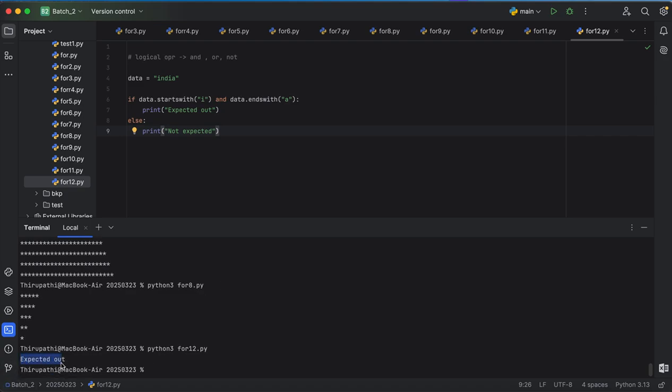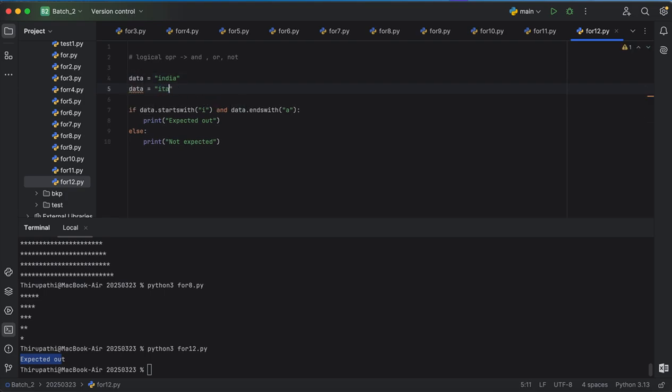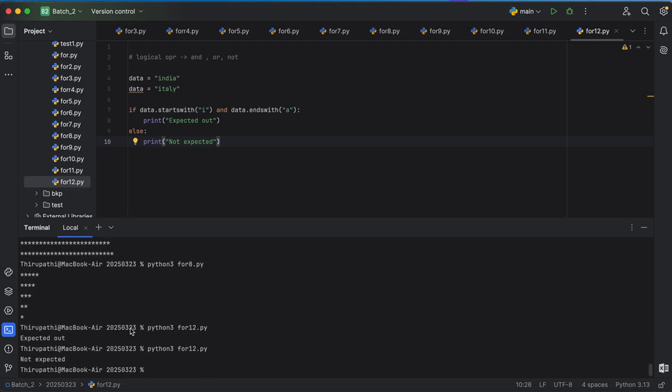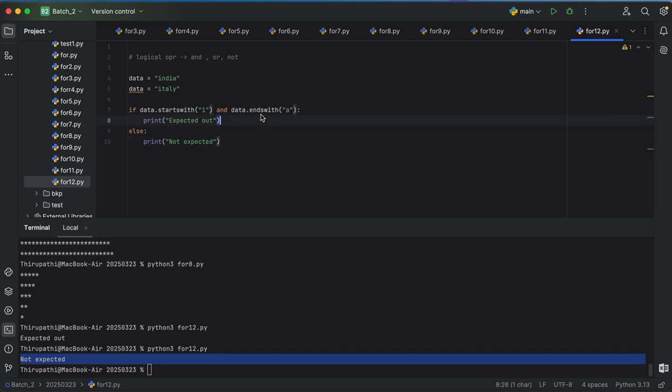See, this is the expected output. If you change it, see Italy. Okay, now this is not expected output. So likewise, you need to think. You need to call the related methods. That is why you need to remember basic data types and data type methods. Then you need to remember all the conditions and loops, if you want to use loops or conditions, we need to get the ideas, right?